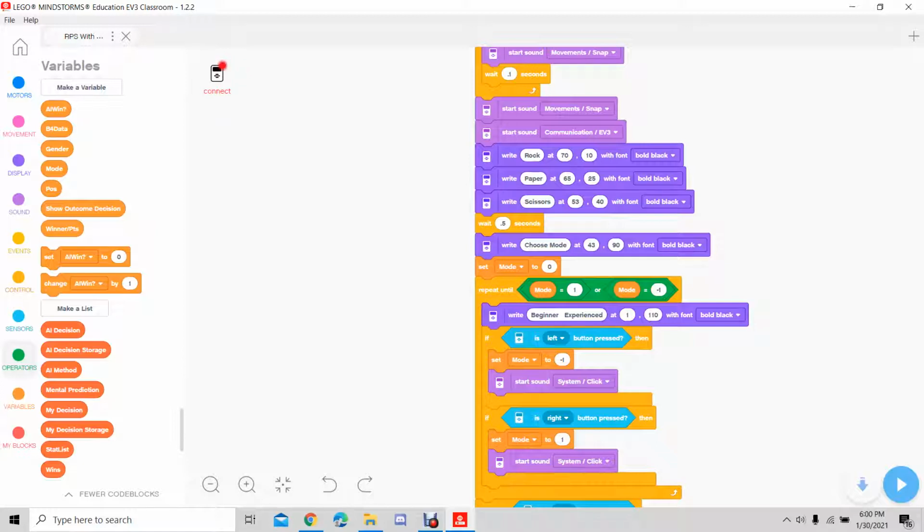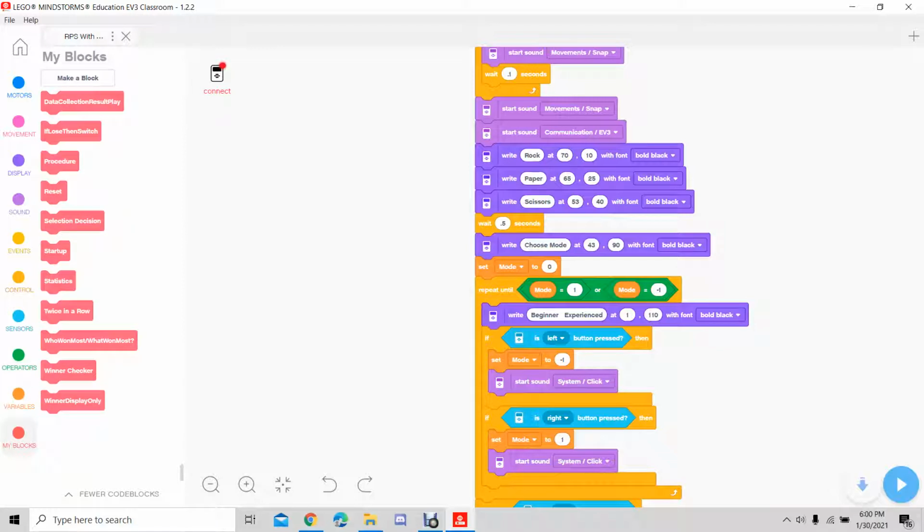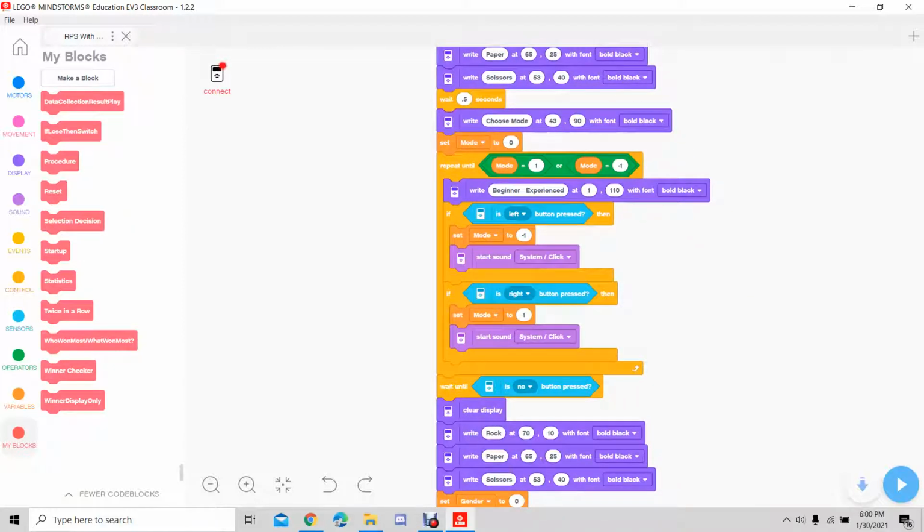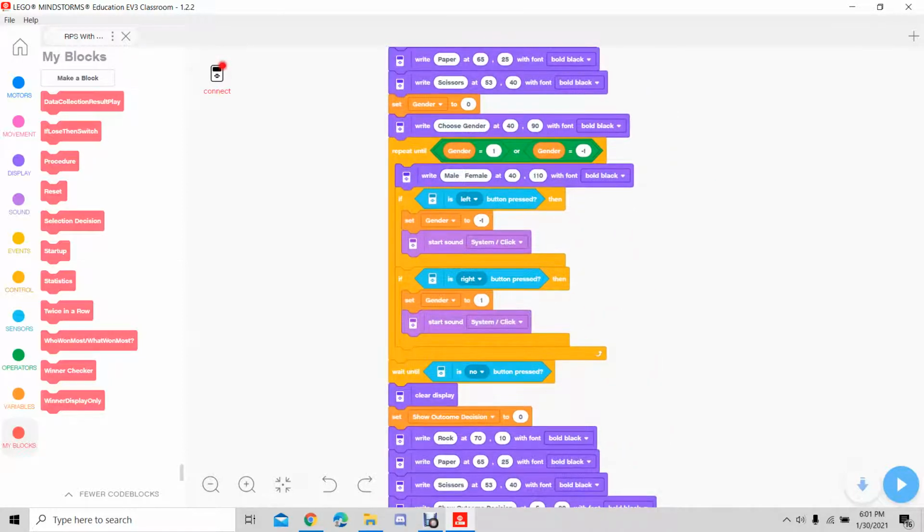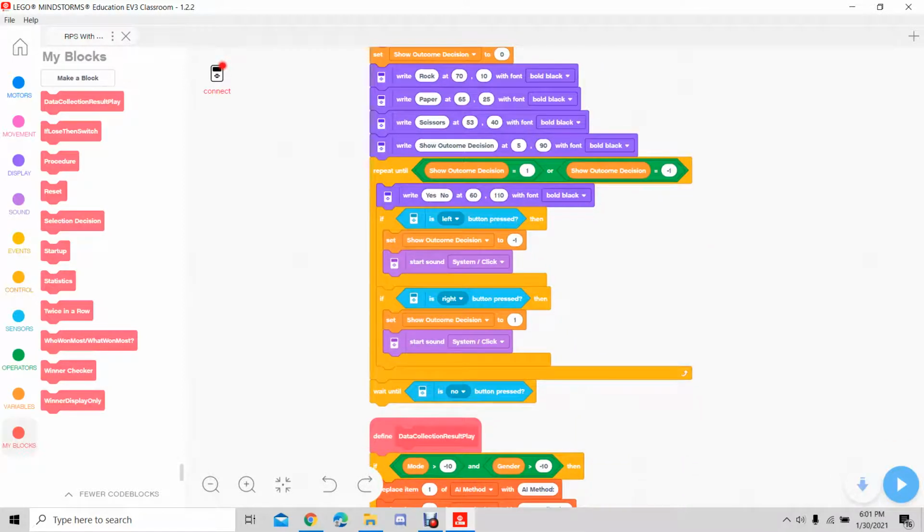It starts giving you options. Everything after this point in startup is the options. So first is your mode. Your mode is either beginner or experienced. If beginner, it'll set to -1. If experienced, it'll set to 1. And then it'll do the same thing with your gender. Choose gender, male or female. If you press left, male, right, female. And then finally, show outcome decision, which will show what method the AI chose to try to figure out what you get, which is yes or no.